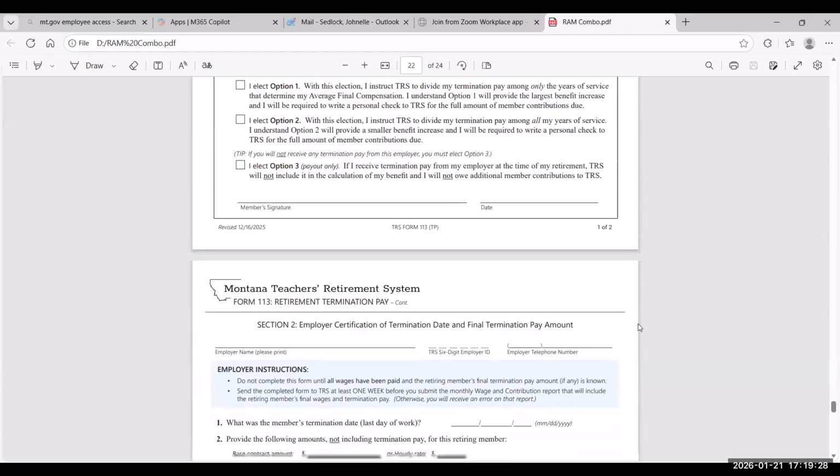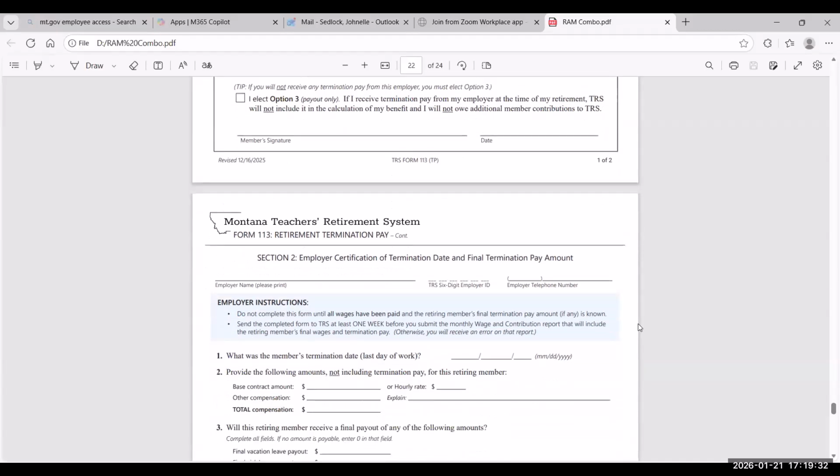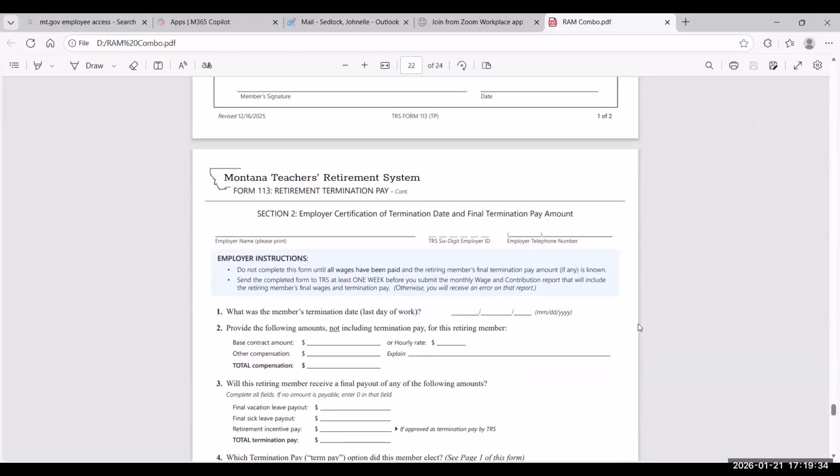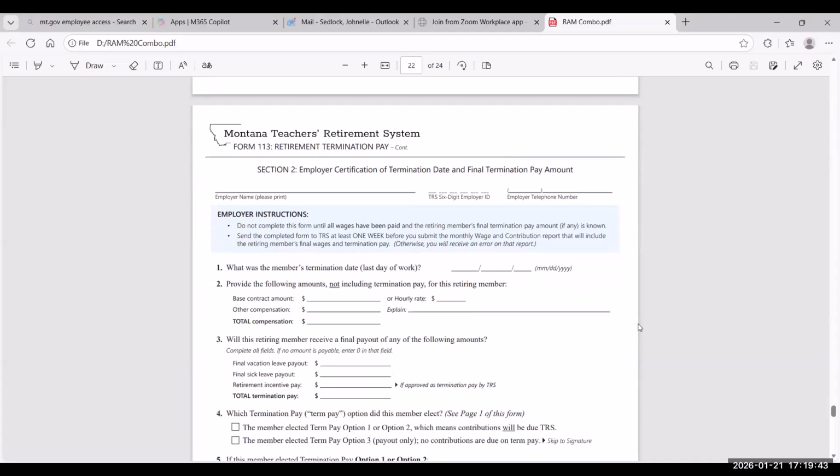On page 2, once you've done page 1, you're done. You're going to give this form to your employer. They're going to hang on to it till after your last day of work. They're going to fill all this out. They're going to confirm your last day of work. They're going to verify your last year of wages, just like they did on Form 150. They're going to do the same for just the last fiscal year.